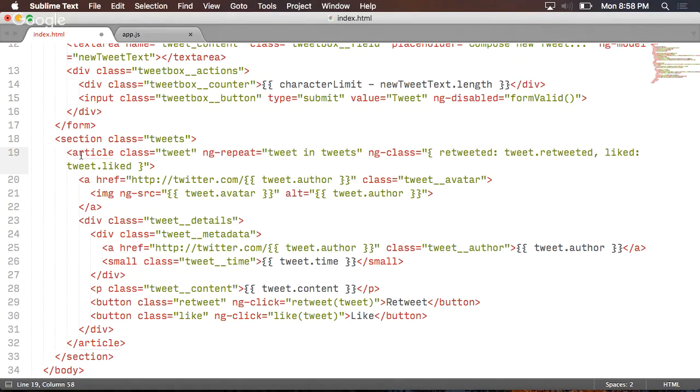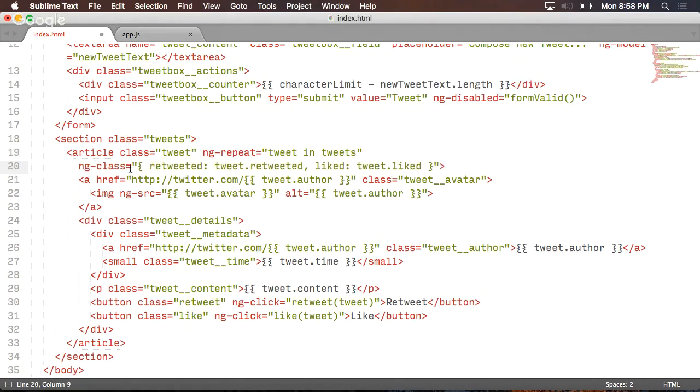Let me just go ahead and put this on a different line so it's a little easier to see. So this is single brackets because this is going to be a statement that returns an object. And this object has two values in it, retweeted and liked. The values are whether the current tweet has the value of retweeted or not, or whether it has a class of the thing of liked or not.